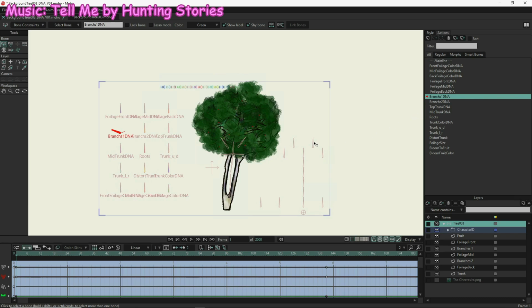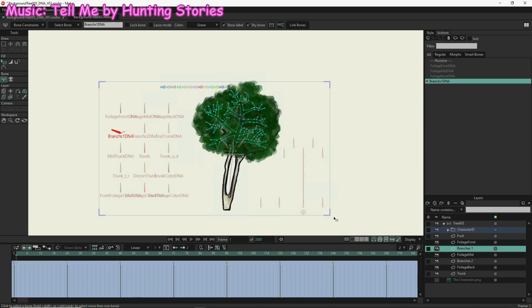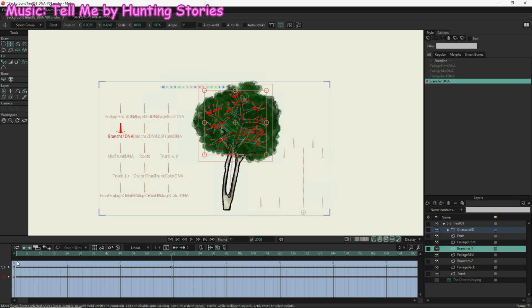So, branches 1 is branches 1 here. Just like the foliage, it's 71. That's the center. We want to grab everything and simply reset so that it will return to this. So now we go to 1. And with this, it's just a magnet. You just grab the magnet and rearrange your limbs.